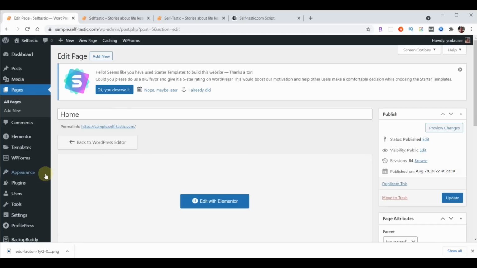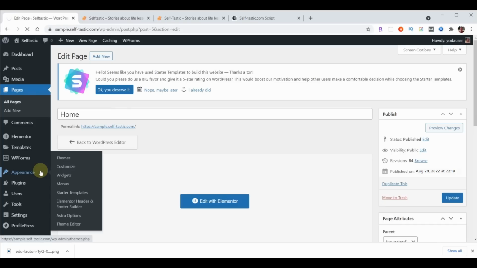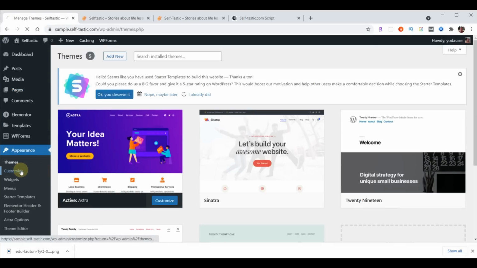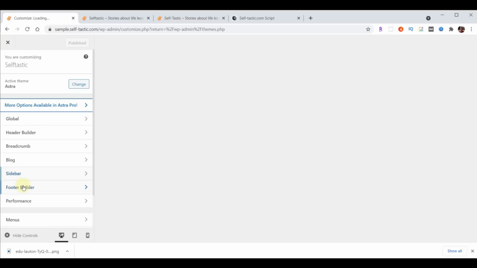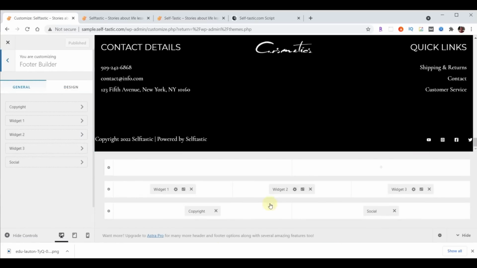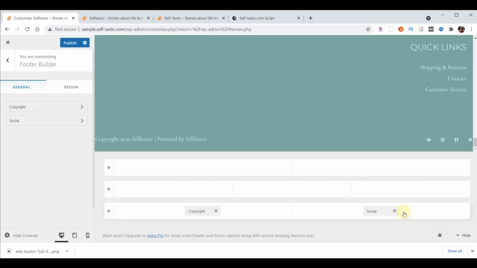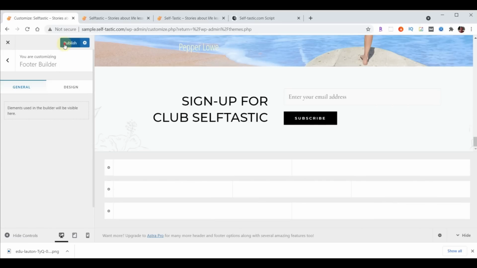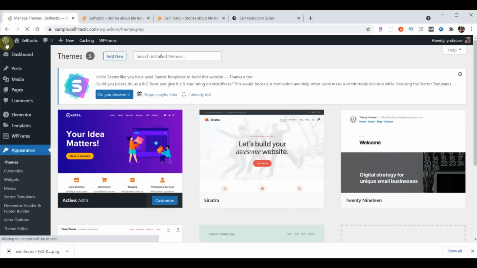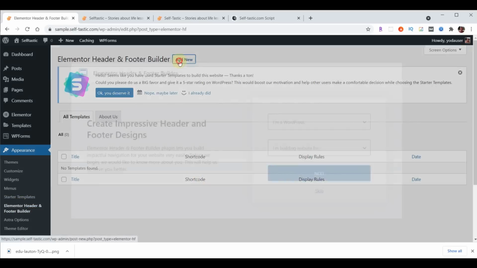So the first thing we're going to do is click on Appearance, Customize, Footer Builder. And then we're going to delete all the fields that are here. Now we'll hit Publish. And we can exit out of that. Now we're back at our dashboard. Now under Appearance, we're going to go to Elementor Header and Footer Builder.